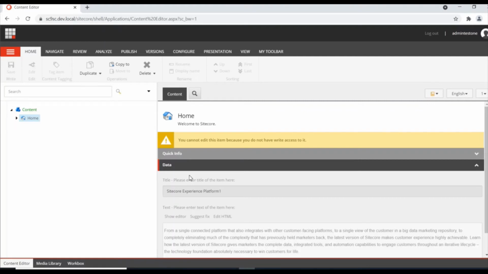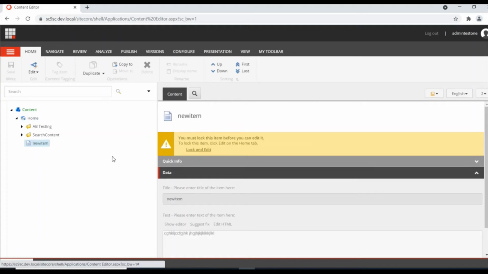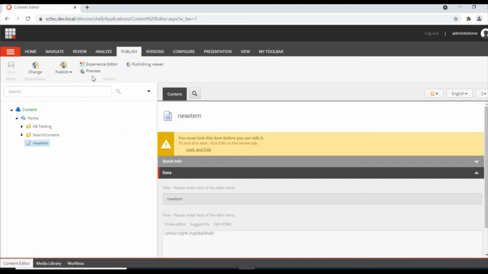You see, I can have the read write, but I don't have a write access. If you go to the sub item, that is new item, I have the write access. Similarly, the publishing also, I added the publisher role, so now I am able to publish this item.